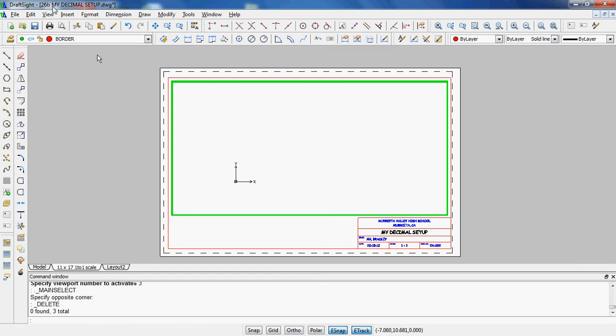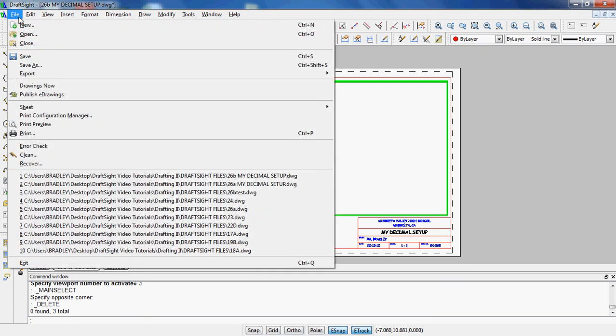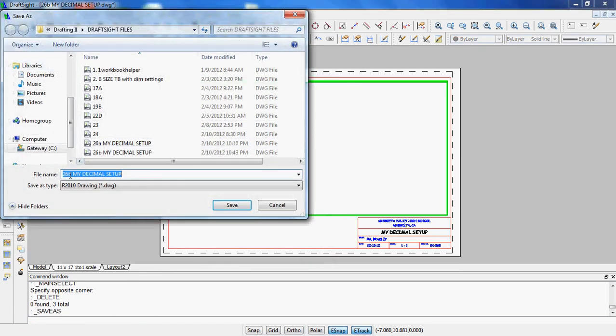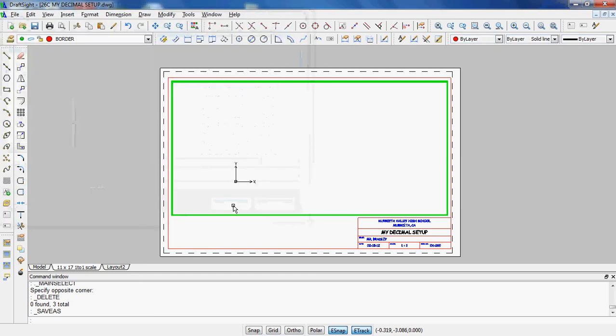As you can see up here, mine is still saved as 26B. So I'm going to go ahead and go to File, Save As, and I'm going to save this as 26C, my decimal setup. And so I have one every step of the way.